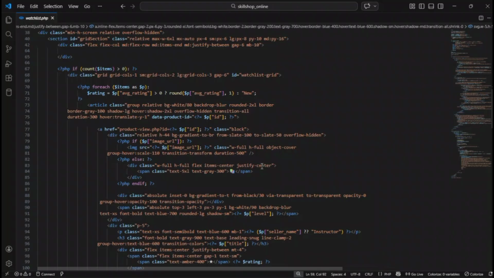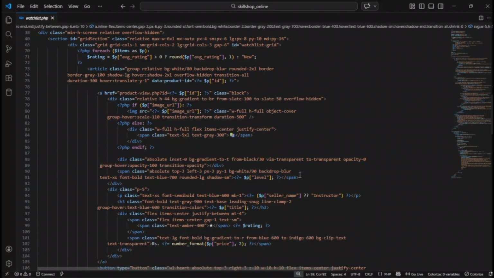Then after that, on the image we will display the skill difficulty level by using the span class absolute, top 3, left 3, px 3, py 1, background white 90, backdrop blur, text xs, font bold, text blue 700, rounded large, shadow SM. So this badge helps users quickly identify the course level.